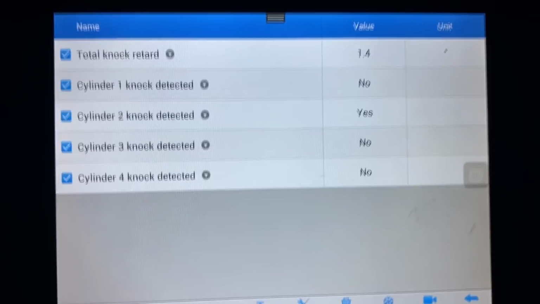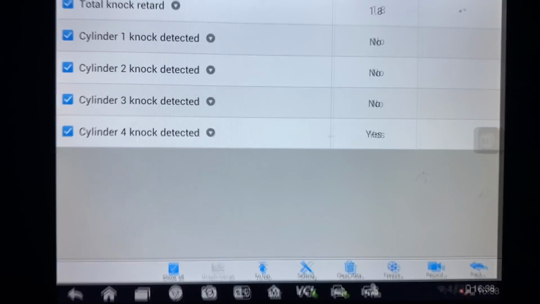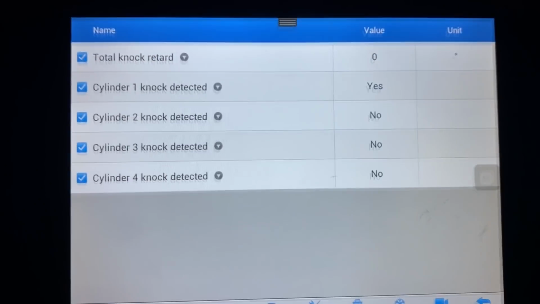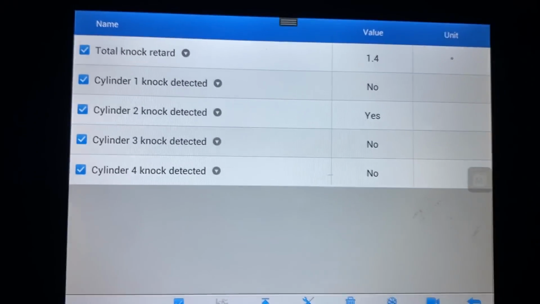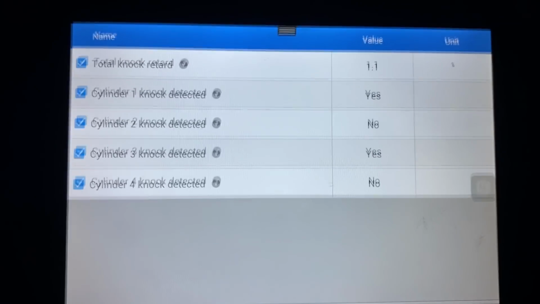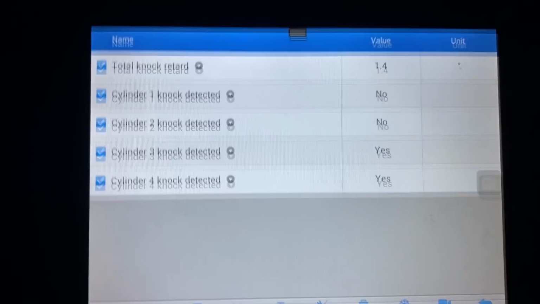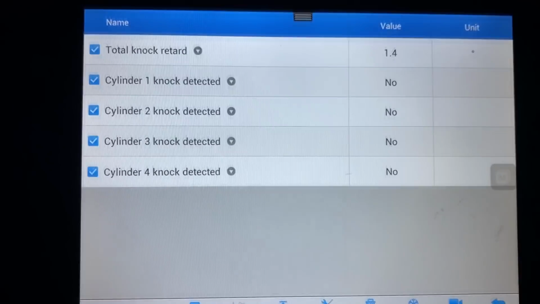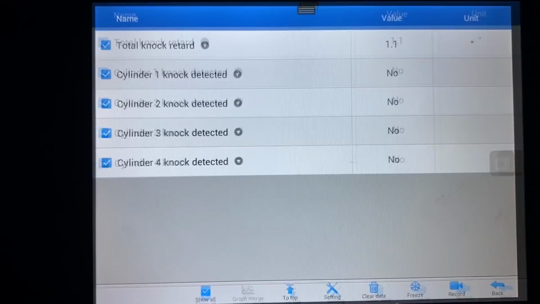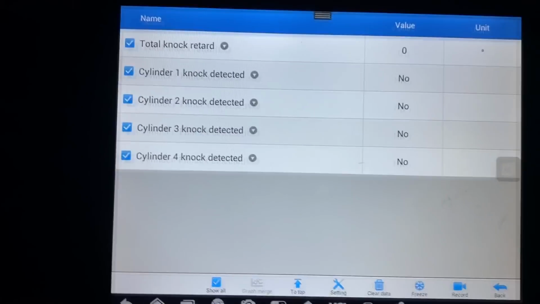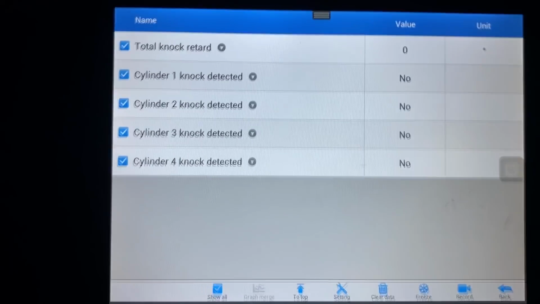So the vehicle is moving at the moment. We're up to 25 miles an hour. Let me get up to 35, 40 miles an hour at the moment. And we're cruising at about 40 miles an hour right now. I'm coming up to a stoplight, so I'm going to slow down.